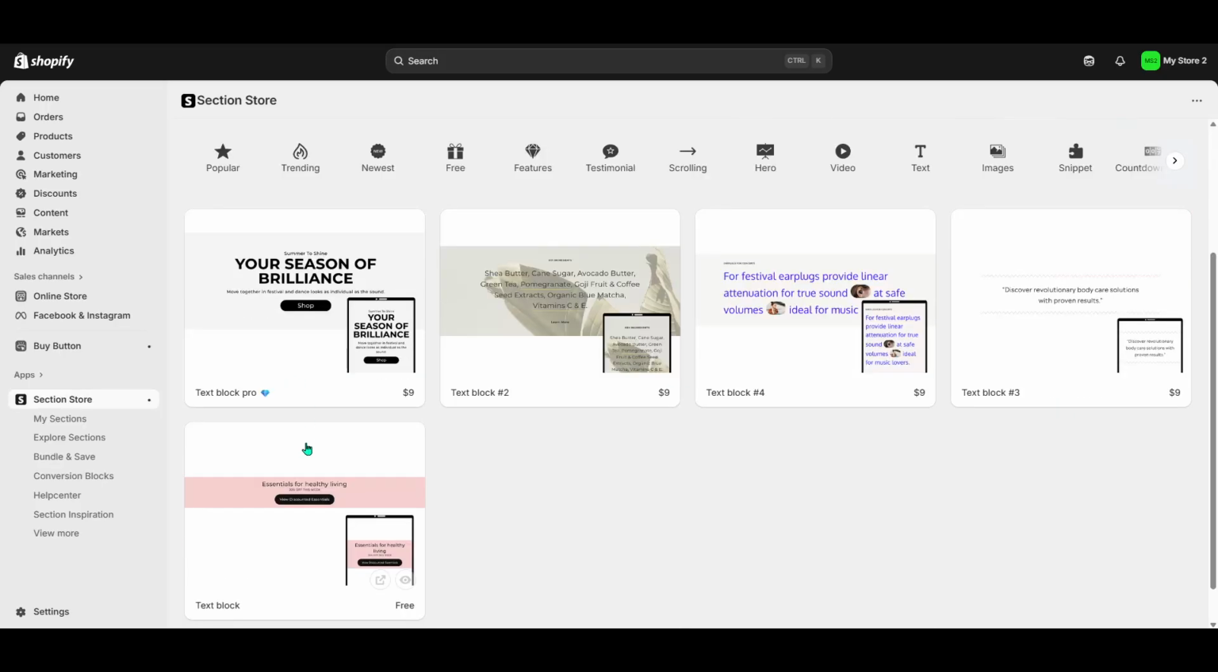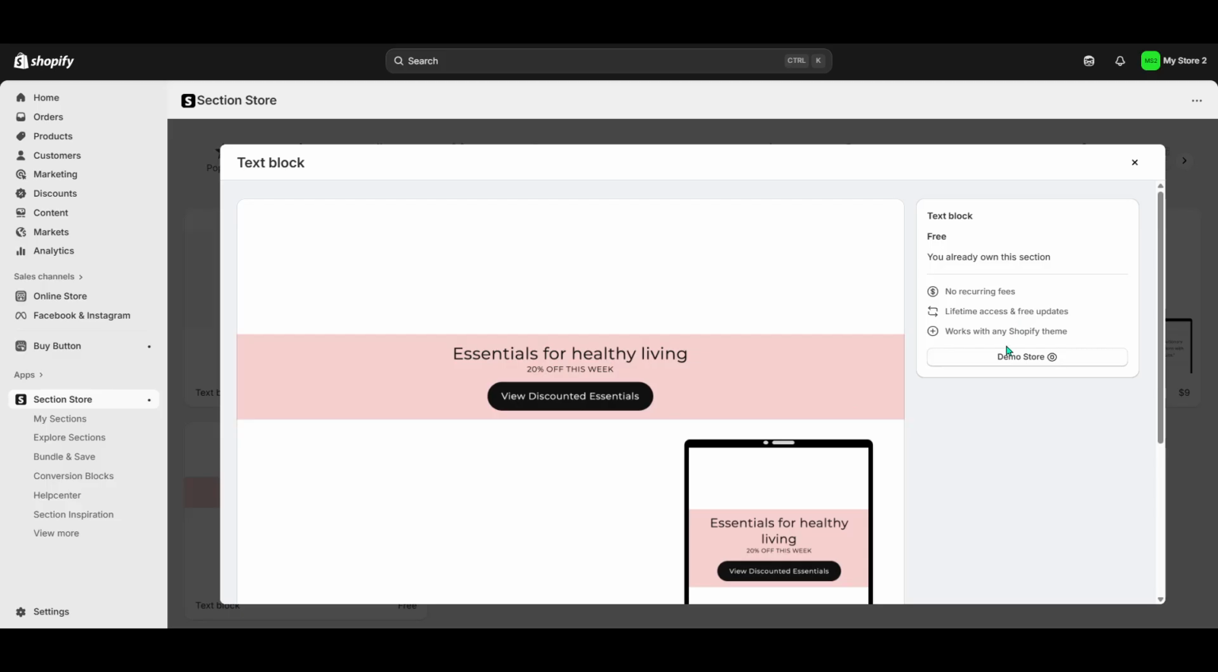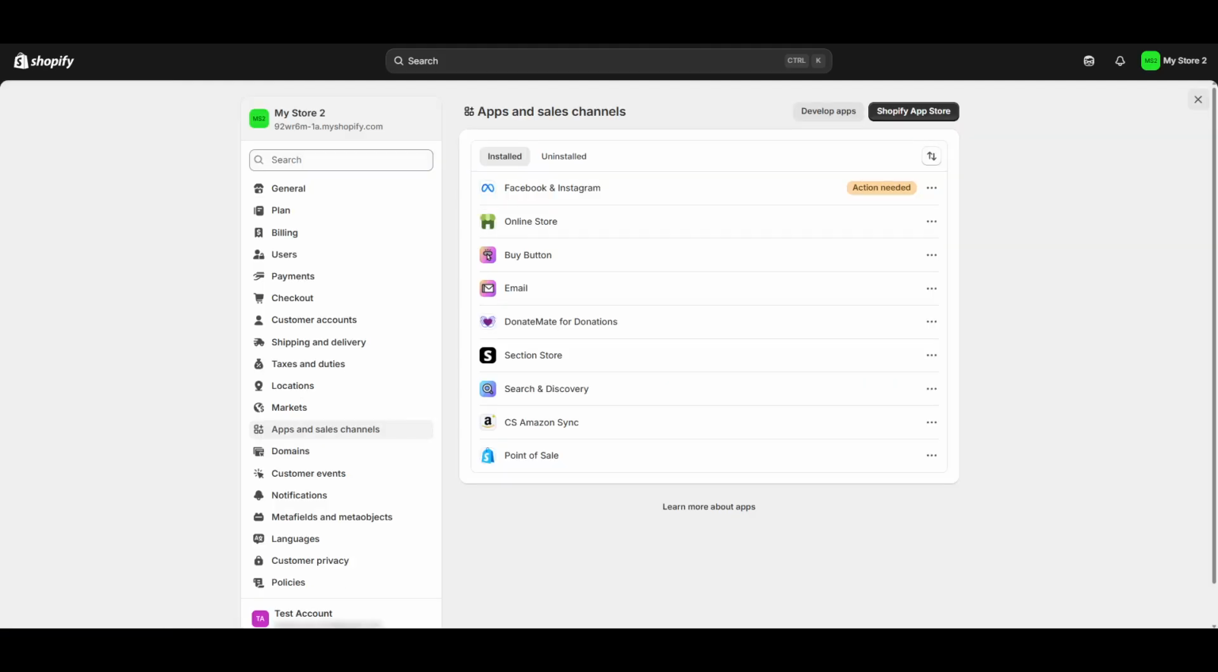To do this, click on Add to Theme and choose the current live theme you are using. This step integrates the text block into your site's framework, making it available for you to use anywhere on your store. With the text block added, it's time to go into your site editor. This is where the fun really begins.